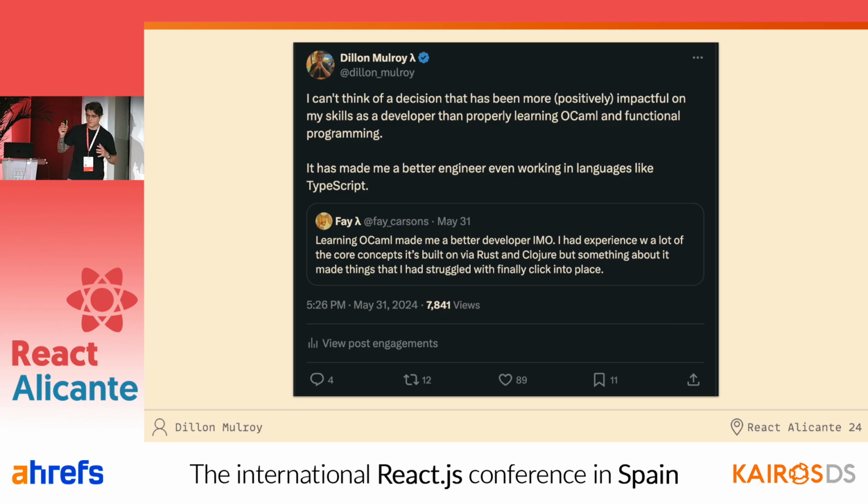I had never written a functional programming language full-time until I had this opportunity, and this tweet sums it up. I can't think of a decision that has been more positively impactful on my skills as a developer than properly learning OCaml and functional programming. It has made me a better engineer even when working in languages like TypeScript.